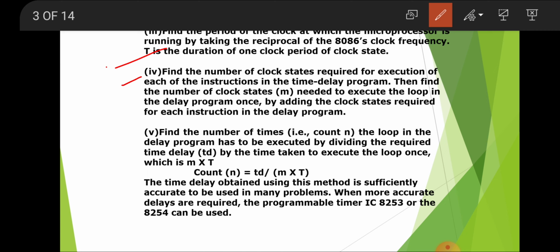Now step 4: find the number of clock states required for the execution of each instruction in the time delay program. Each and every instruction requires some period of the clock, and that should be calculated. Then find the number of clock states, which we can write as m, needed to execute the loop in the delay program once. Sometimes your program has loops, which means the same instructions can be executed multiple times.